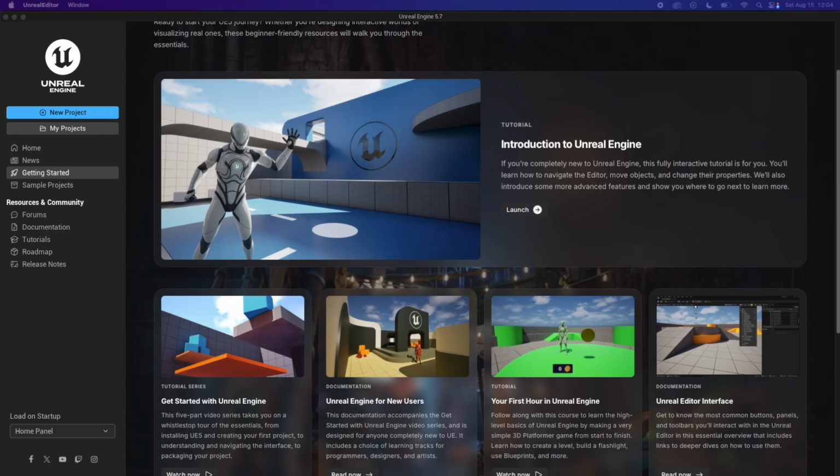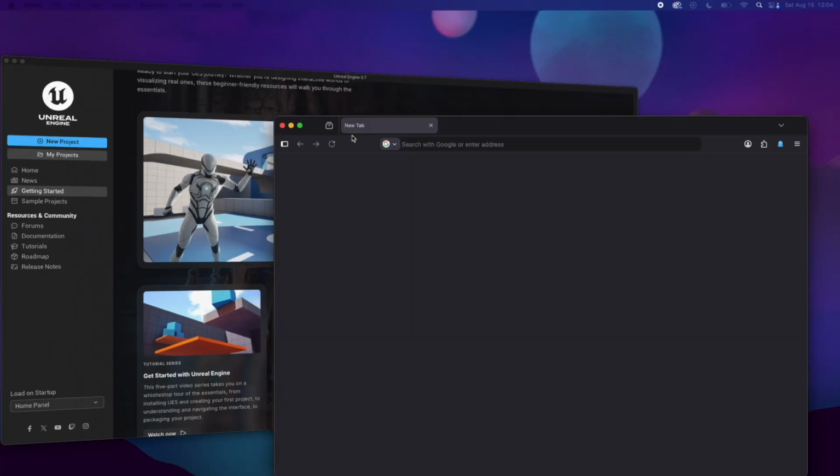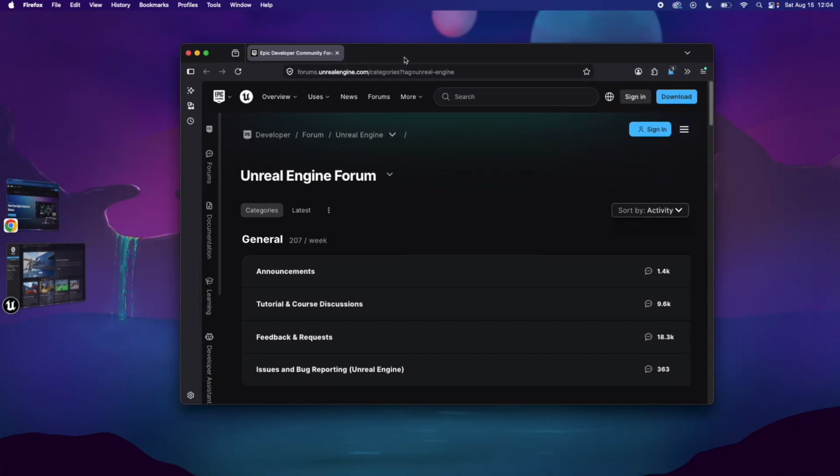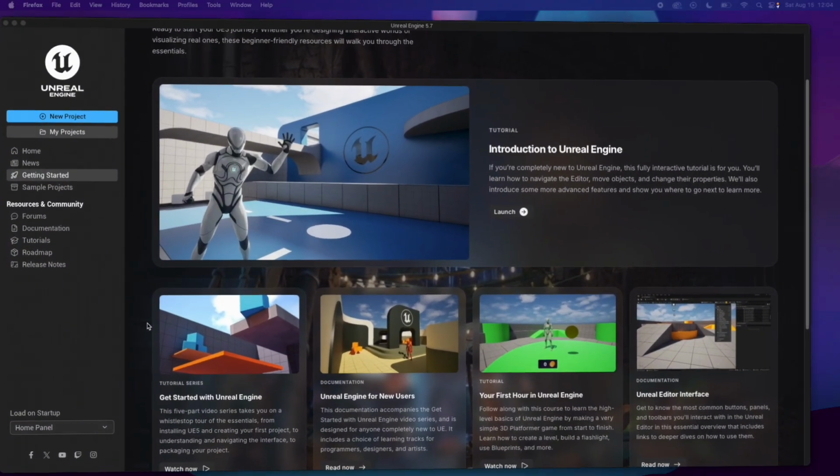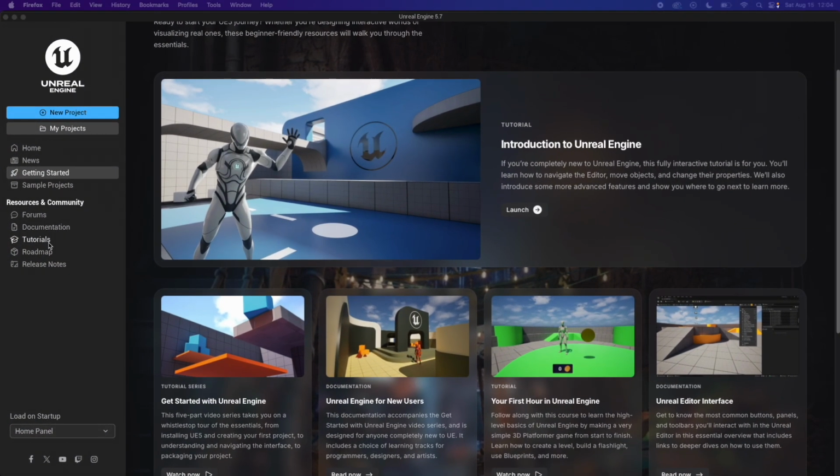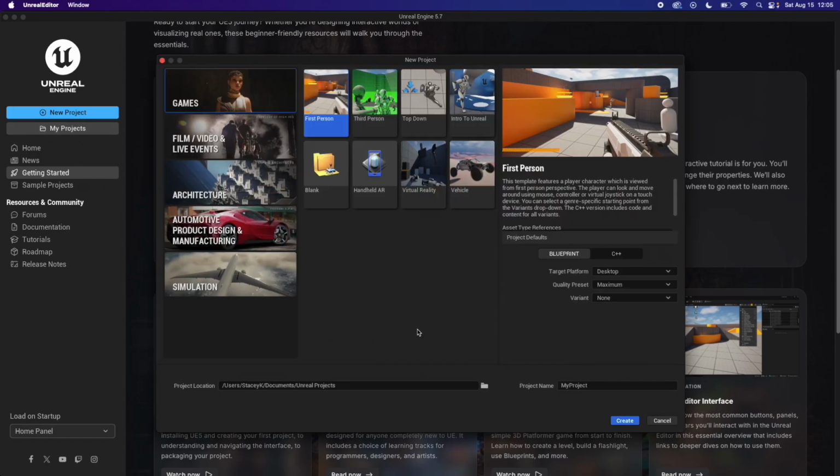Which is a useful place to start too if you want to see anything that the community is doing. Always nice. And then the future where Unreal is going and different release notes. Okay, we're going to start here with new project.